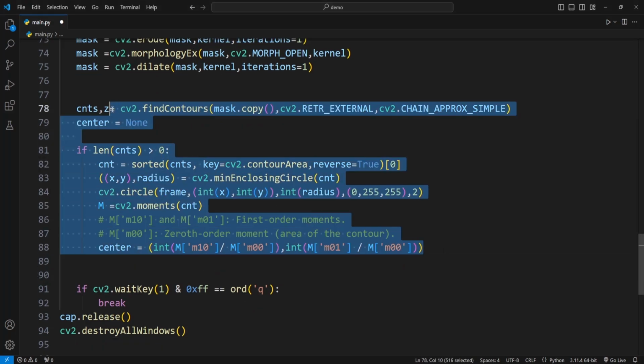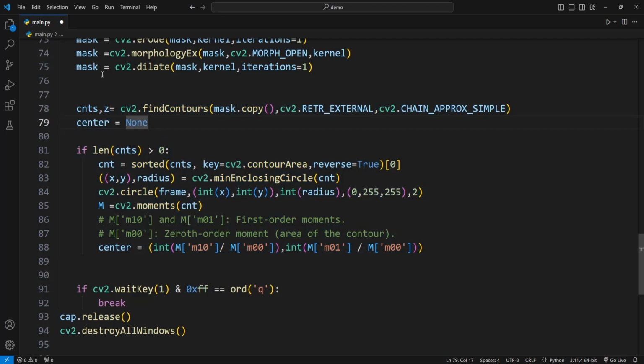Basically, this code detects the largest contour in a binary image, in our case the mask image, and draws a circle around it. Also, we compute the center using spatial moments. It is commonly used in object tracking applications.